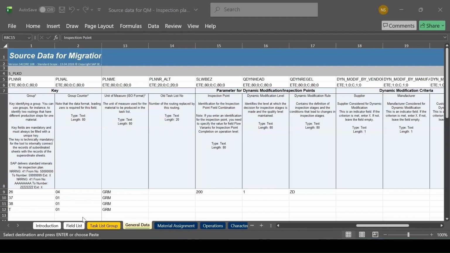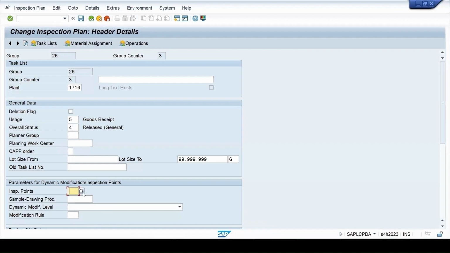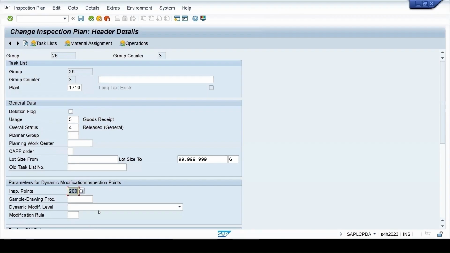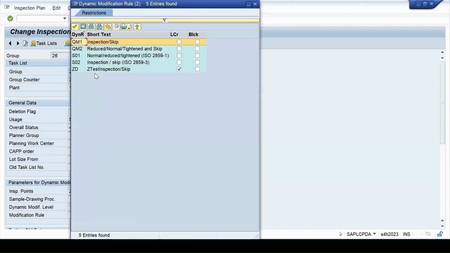Okay, remaining other, I am not maintaining any inspection point in this. We can specify the DMR also. So if I enter, say, suppose first here 200, and if I'm using dynamic modification rule, then we can specify at which level the DMR is applied. So if I enter, say, 1 here, then I can specify even my DMR to be linked here in this. So let me select, say, this.